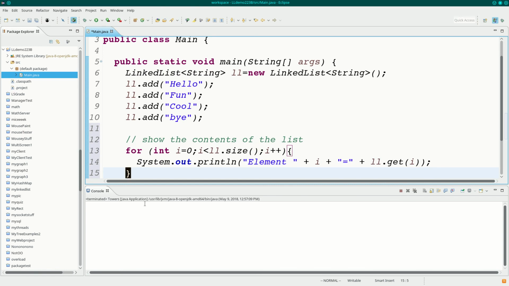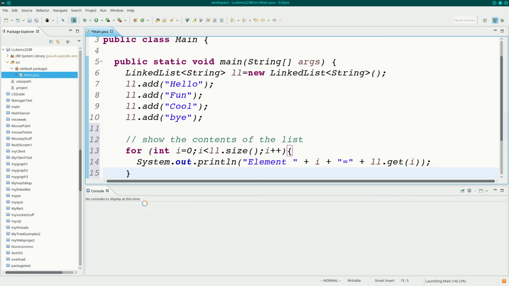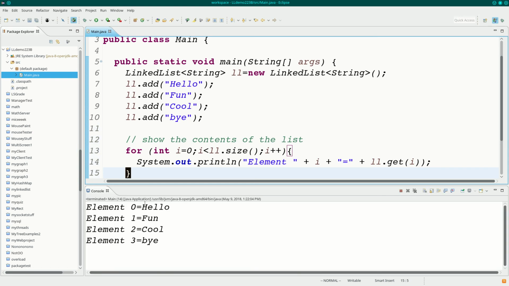Alright, so we'll go from 0 up to linked list size minus 1, and we'll just use the get method to get that element out of our list. So we're adding hello fun cool bye, and let's see what we get out of this. Hello fun cool bye. So it appears that it is adding things at the tail of the list, which is kind of cool.